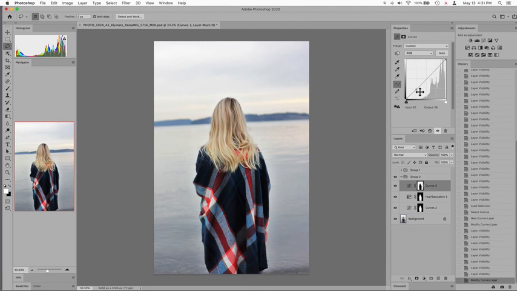So those are the ways that you can use your selection tools and your adjustment layers to control parts of an image, the local parts of an image.